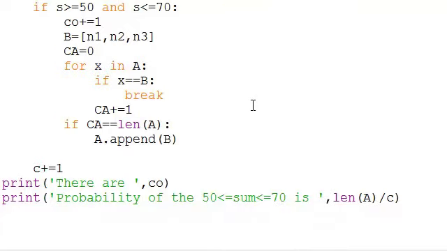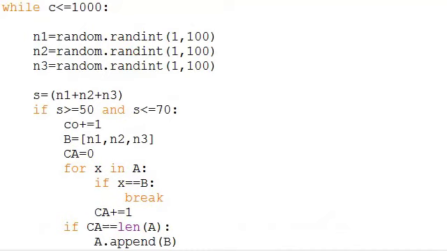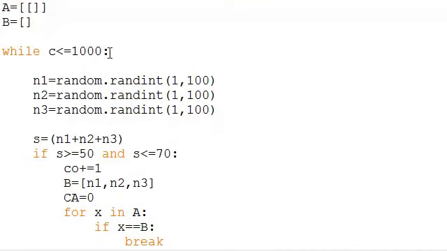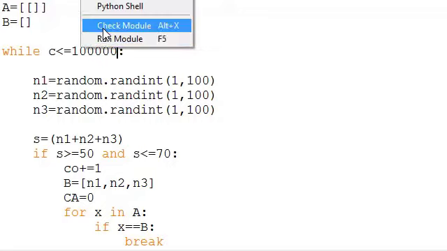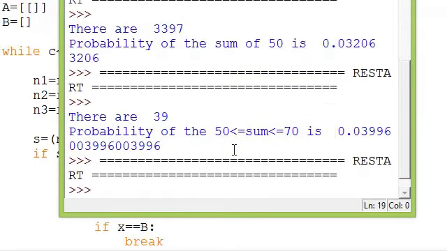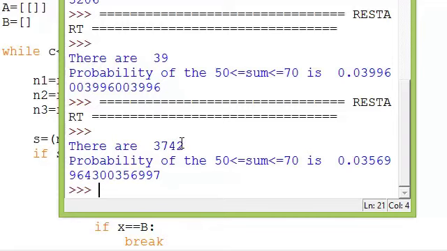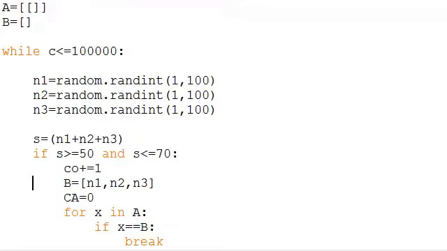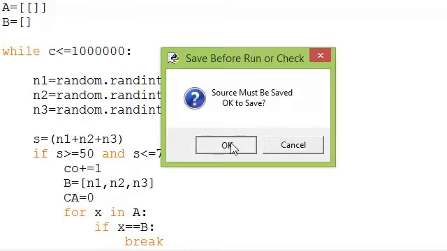Let's run the script again. We'll run it that many times, that many trials. So I expect this number will be a lot bigger, right? Obviously. But look at here. This number here is going to eventually converge to something. We got 0.03996, 0.03569. Let's actually add another zero. Of course, this program will take longer to run. Let's see what we got here.